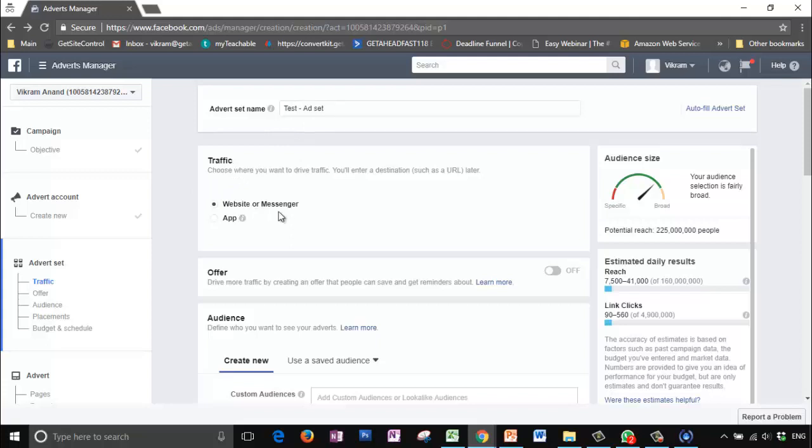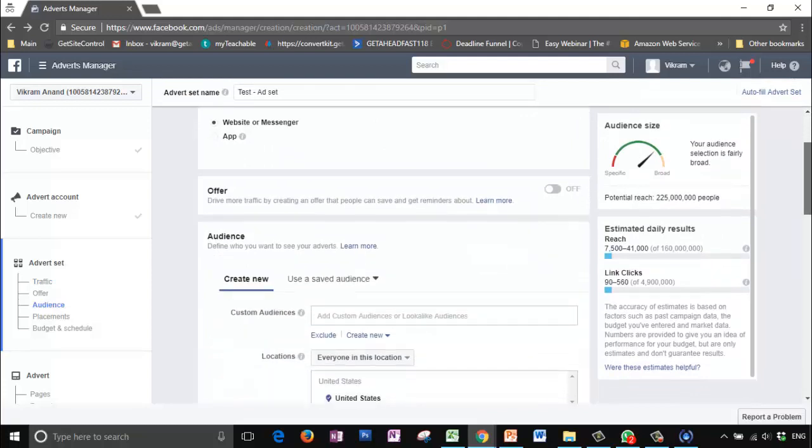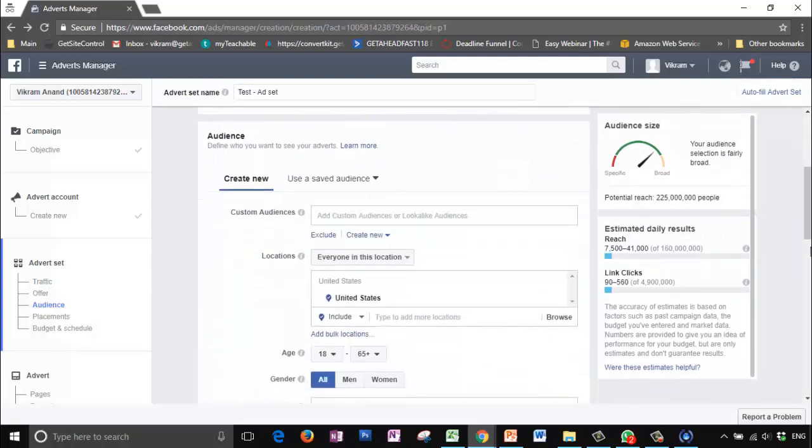All right. Choose where you want to drive traffic. We want to drive it to our website. That's fine. Ignore this. Now you come to defining who's the audience, or what kind of audience you want to send to your website. So Facebook has, at any point of time, every month, 2 billion people come to Facebook to spend time on it. And it's now asking you, of the 2 billion people, who do you want to send to your website? This is really where the Facebook magic starts to happen.